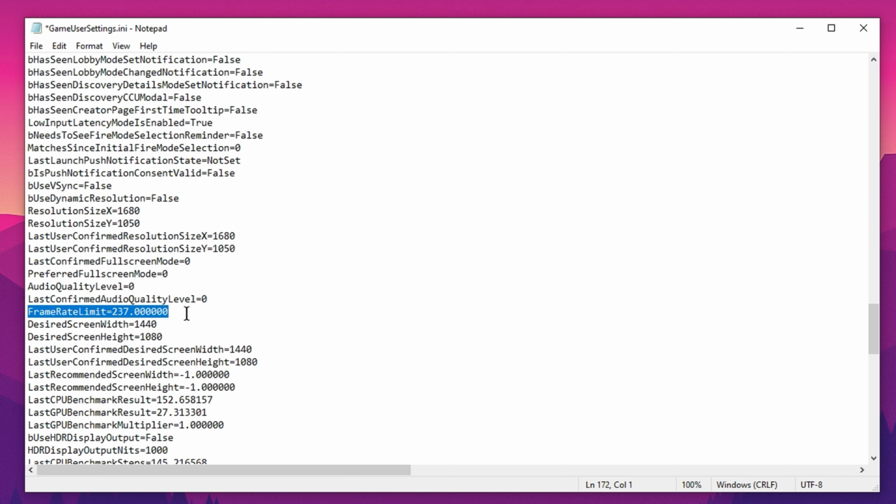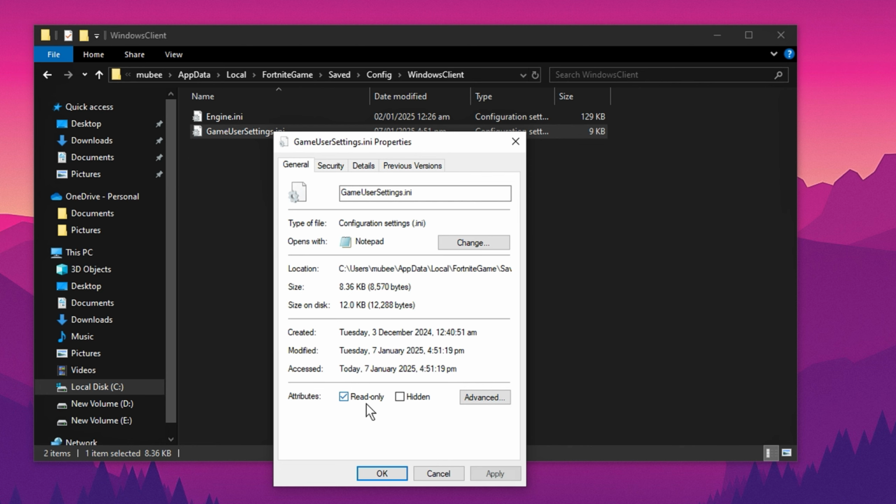Finally, adjust your frame rate limit to 3 FPS lower than your monitor's refresh rate. For instance, if you use a 240Hz monitor, set it to 237 FPS. This ensures smoother rendering and prevents performance dips caused by unnecessary GPU strain. Save your changes, recheck the Read Only box, and close the file.